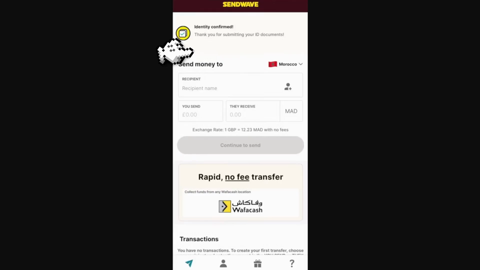Hello, today we're gonna see how to send money with your Sendwave wallet. This is easy. The first step you need to do is confirm your identity. This is really easy to do. You need to click right here and then there's an option to confirm your identity.